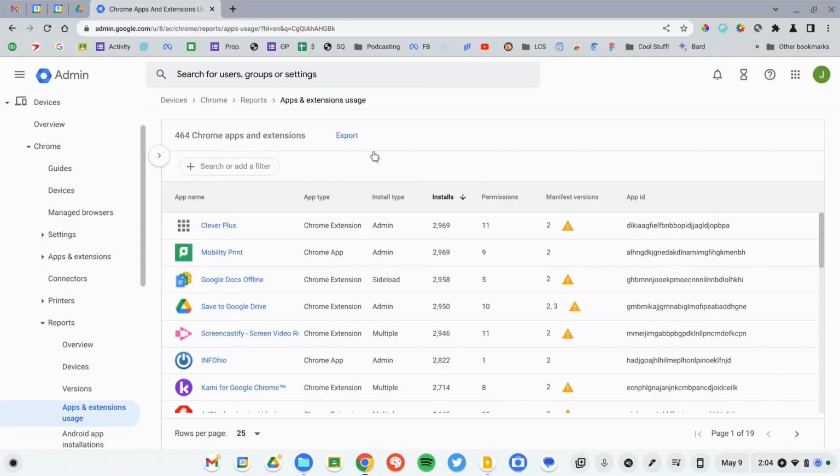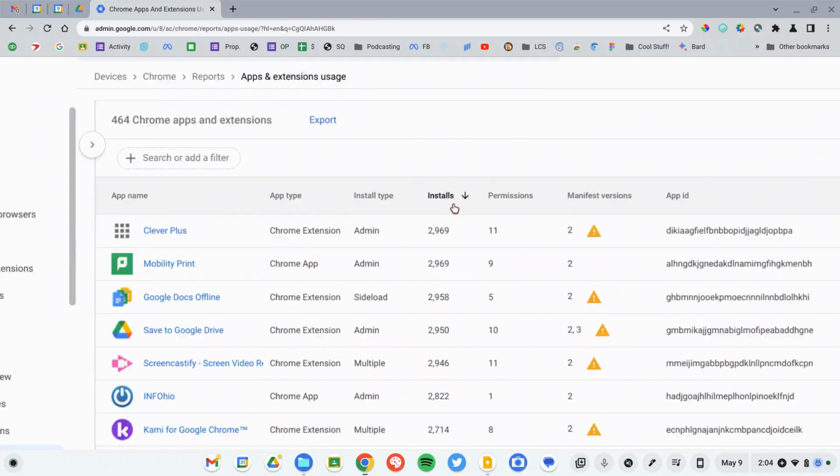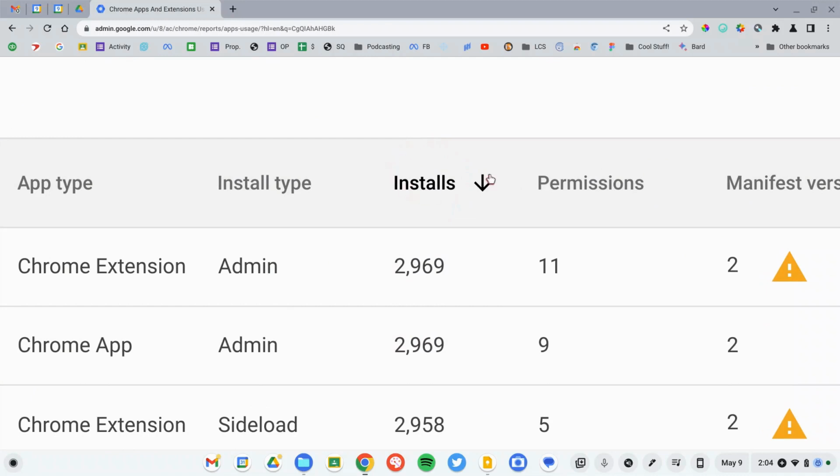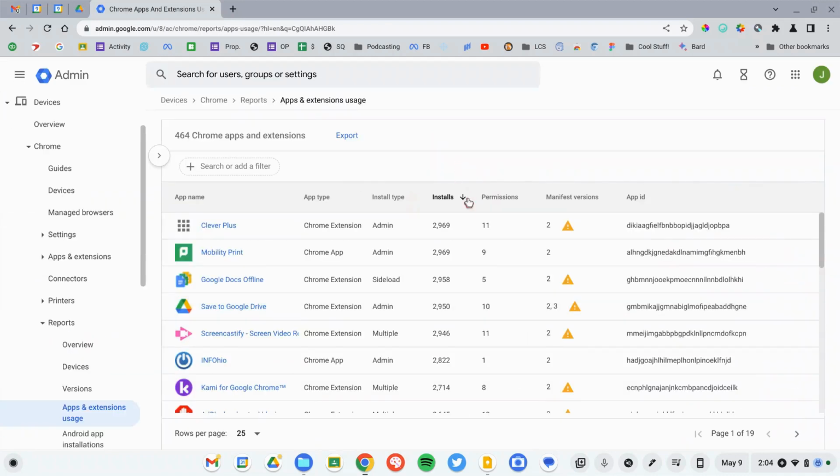So let's walk through a couple of things. First off, what you're going to be most interested in is the number of installations. And so we can sort that from highest to lowest. We can see a lot of these are installed by the admin. We're pushing them out, which is why the installation numbers are so high.